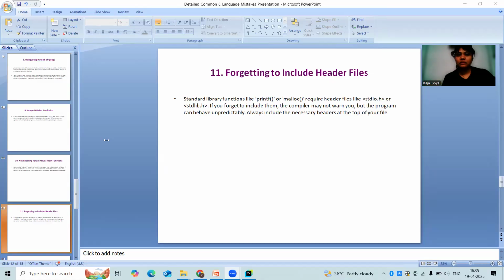So let's move towards the next reason. What could be the reason for getting the errors in Python? Sorry, not in Python. Here we are talking about C language, right? So let's just see here quickly what could be the reason. So people are generally getting the errors due to forgetting to include the header files.